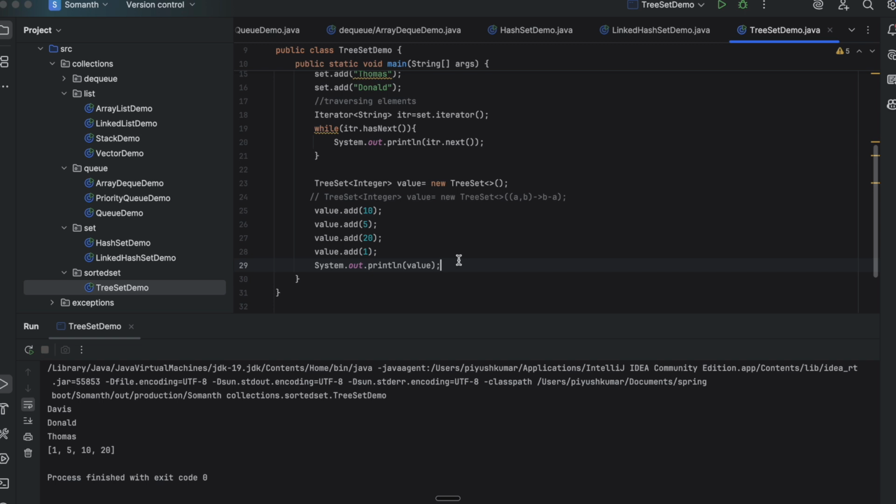And see, for the ordering of the data, we are not passing anything, right? By default it is sorting in ascending order. But if you want to sort in descending order, that can also be done. We call it a comparator, that you can pass and tell the TreeSet that the order has to be descending, so it will order the data in descending order.